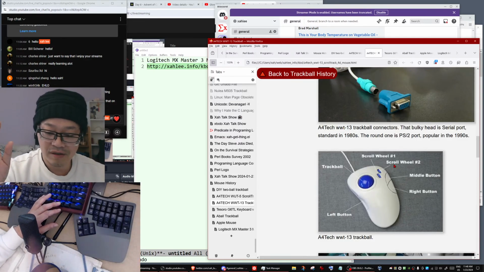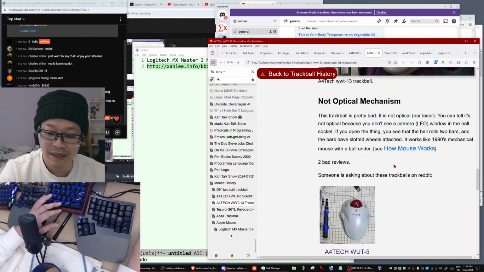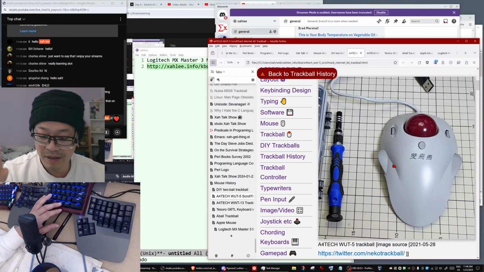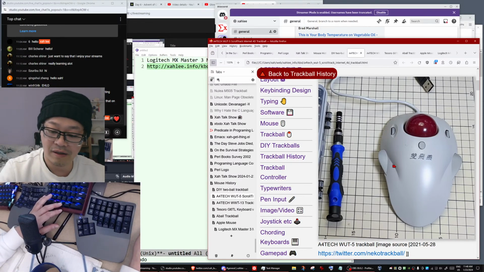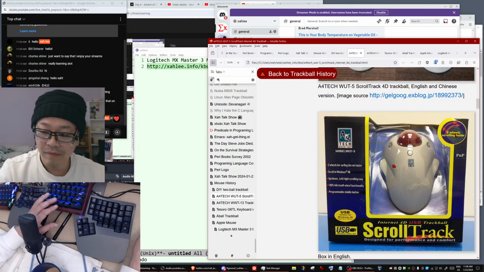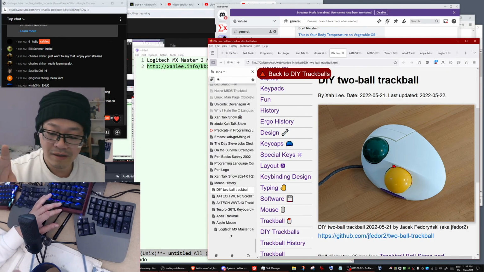And also this is Asian. This is like 20 years ago. They don't make that anymore. And here's this one. This brand is also A4 Tech. I think it's from China. And then this idea, two trackballs. This is also a fantastic idea.